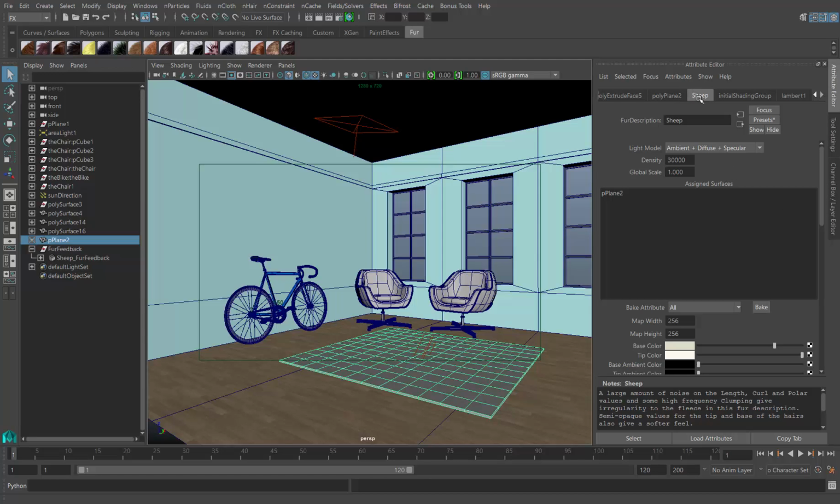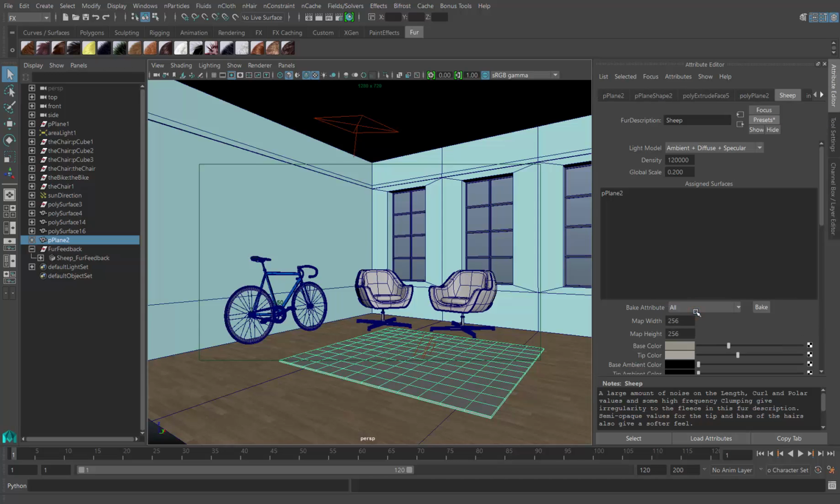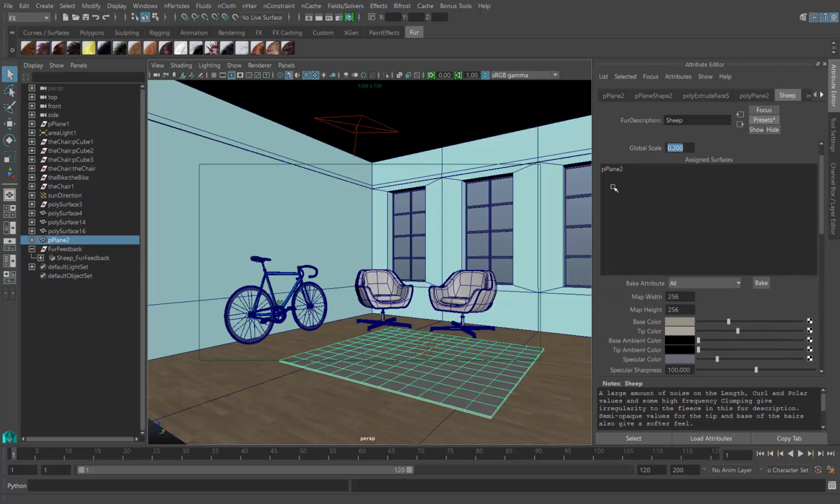I already have a preset set up, and I'm going to walk you through the preset because I had to figure out some of the settings, because by default the fur is way out of scale and it takes some tweaking to get there. So I'm going to load my preset and walk you through it. The first thing I did was I turned density up to 120,000, my global scale down to 0.2. You can see that pPlane is in this box of the assigned surfaces, so you know that your plane is the plane being assigned the fur to.